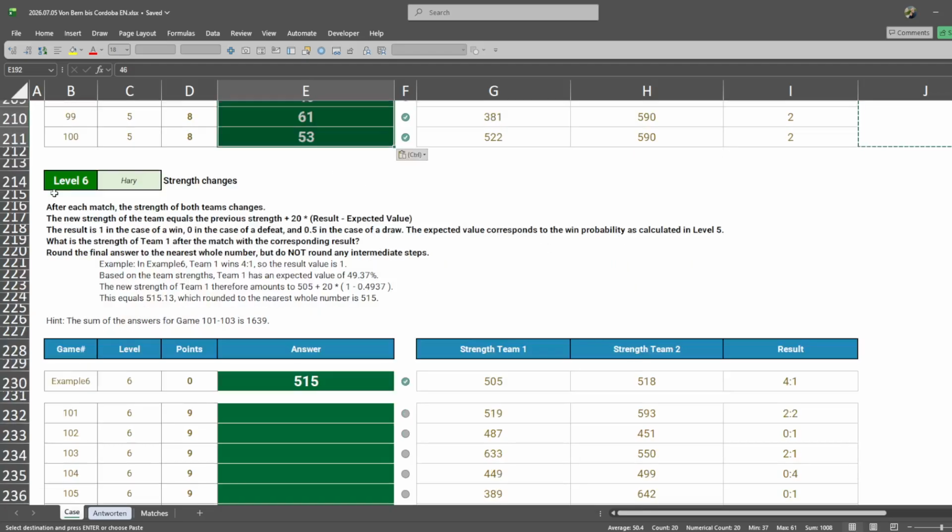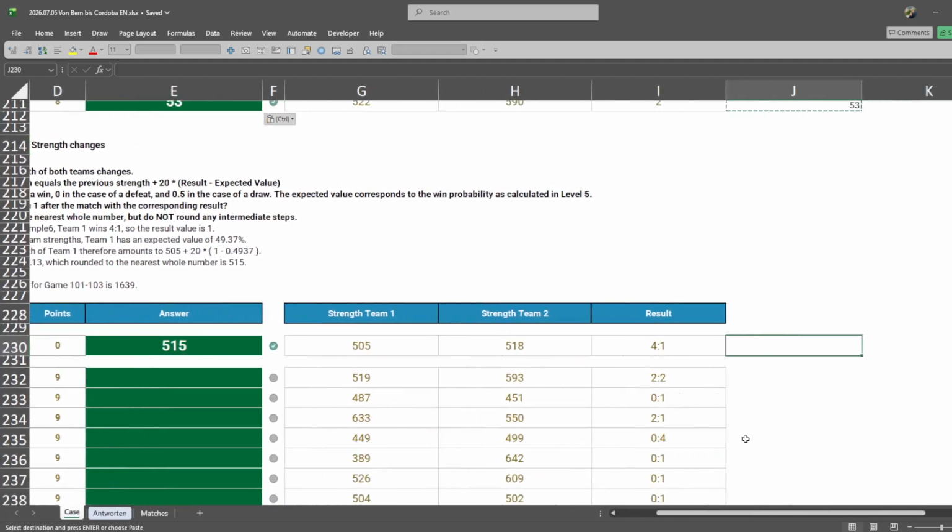Now after the match, the strength changes. So I have this formula. My result depends on whether it's a win or not, so I can use my choose and sign trick or whatever formula. Okay, so I want to create a lambda for that. Let's say lambda: I have team 1, team 2, and the result. I want LET. Do I need LET?